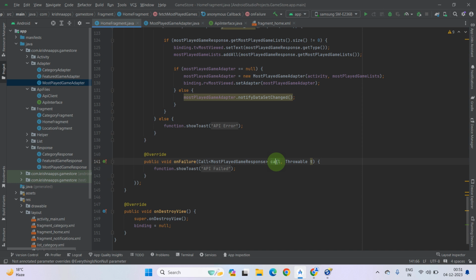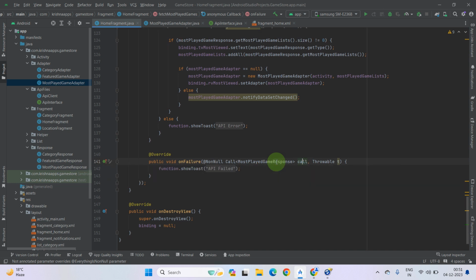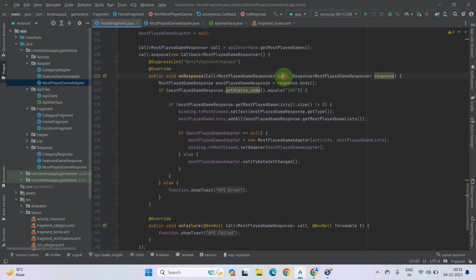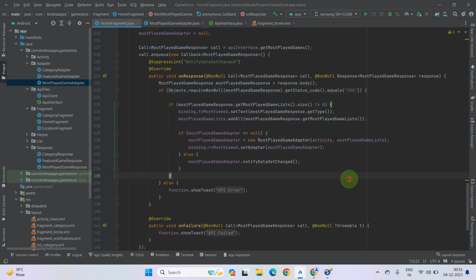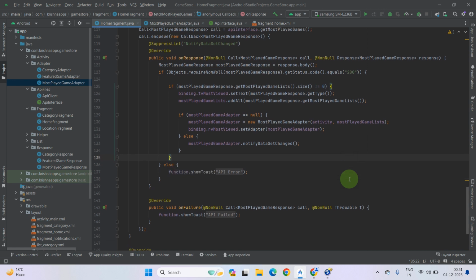Do not leave it as it is. Keep the cursor, press alt enter, and make it null. Do the same everywhere. If you do not do it like this, then your app can crash. Here you have to select replace with object require not null, this one. Now it has been done.